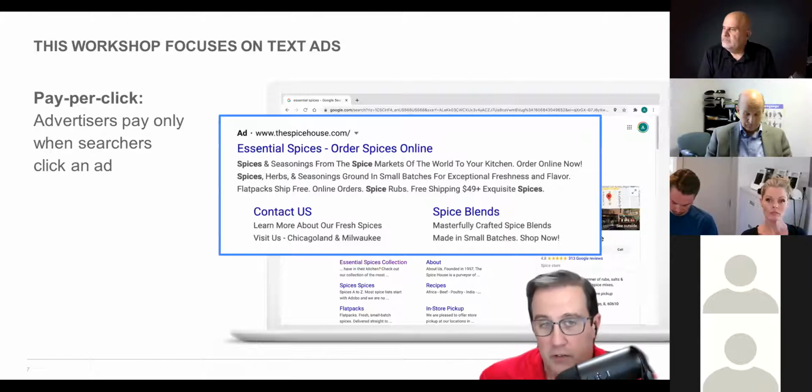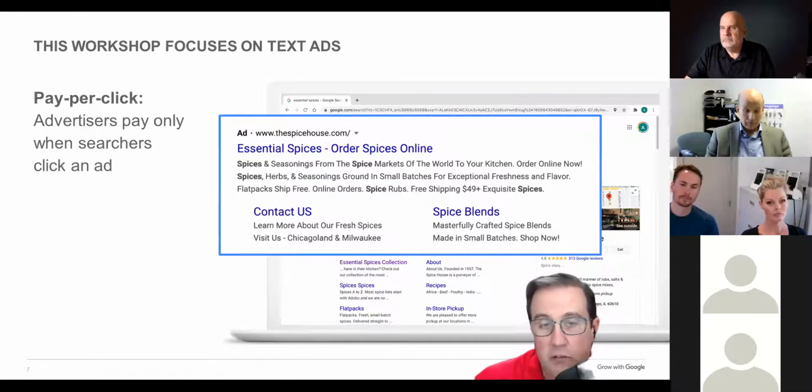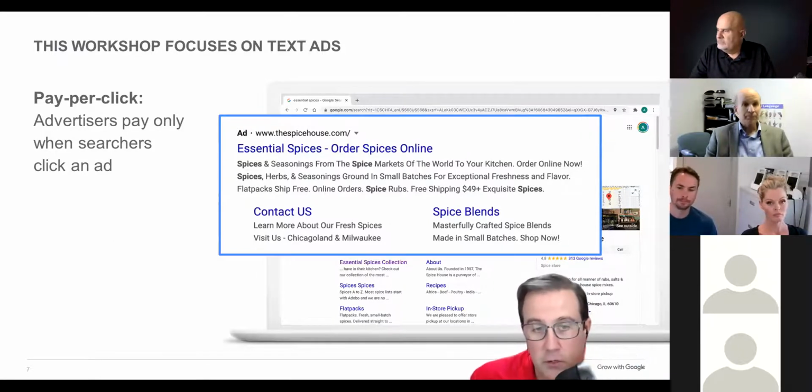This workshop, like I said earlier, focuses on text ads because we're really going to focus on search and not some of the other forms of campaigns. But if you ever have questions about those, please feel free to contact me. We could talk about those separately. But in pay-per-click, as I mentioned earlier, advertisers pay only when searchers click an ad.